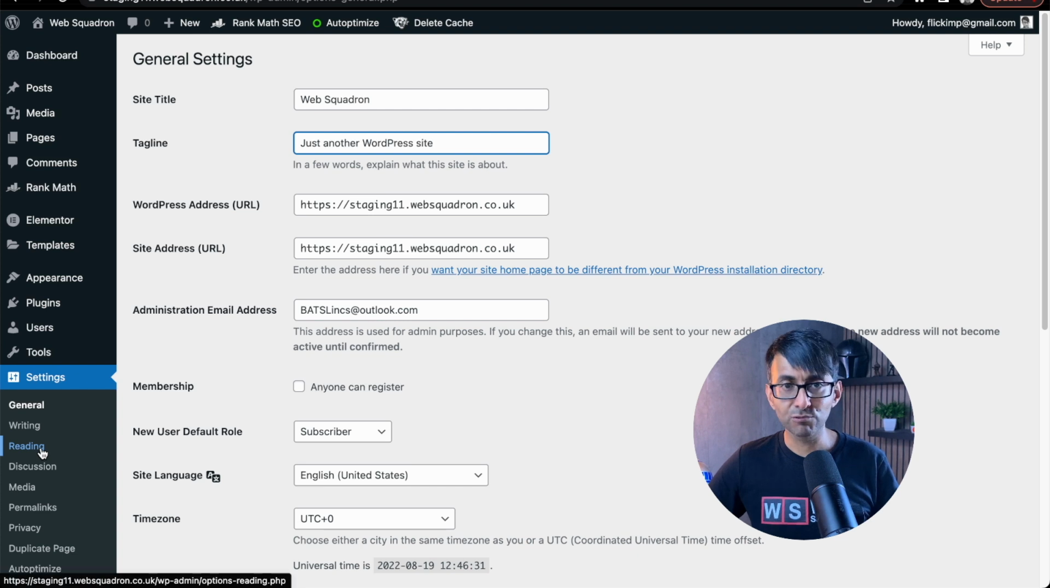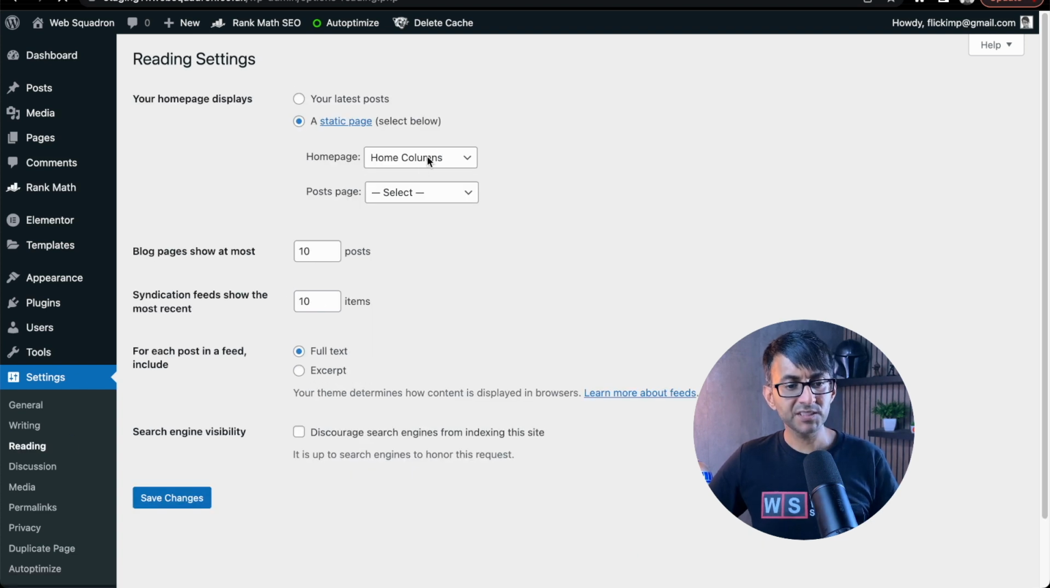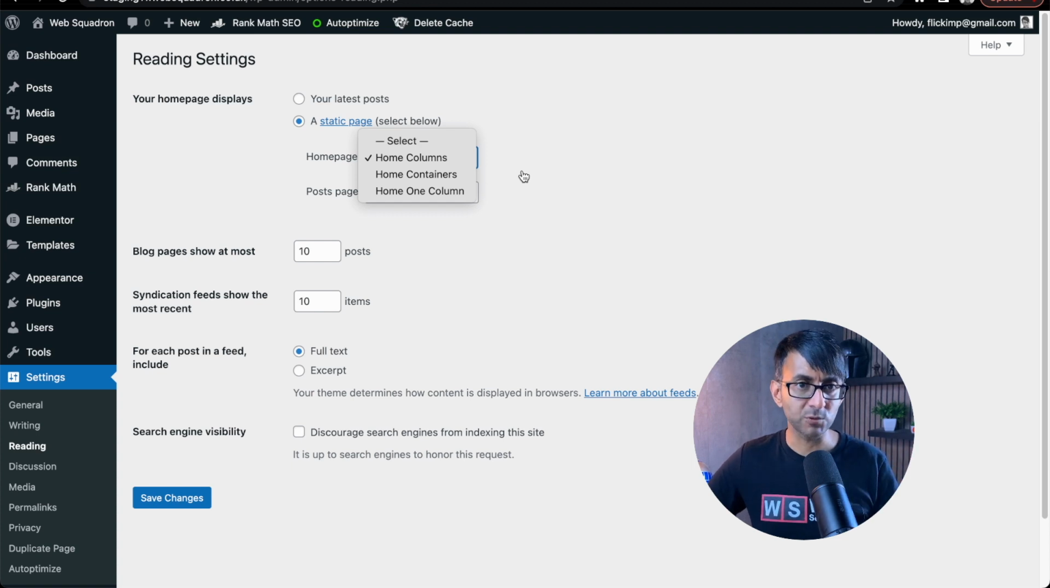Now down here on the Reading settings, this is where you need to define what is your homepage. Now if you haven't already got a homepage and we're going to build one, you would come back to here and add this in, because whatever you put here will be your landing page. So when someone puts in your URL, where do they land?